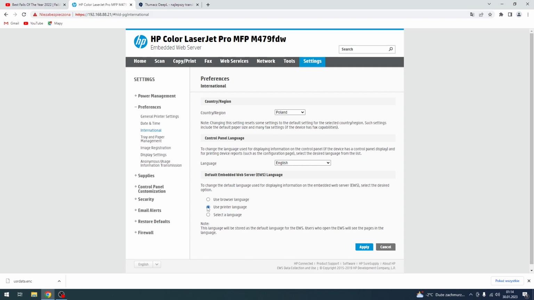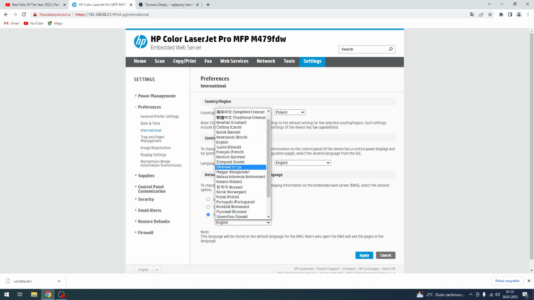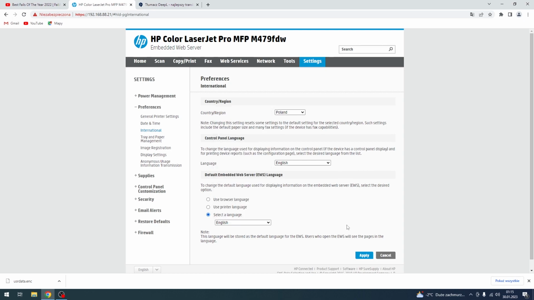In this way, you will use language chosen here, and you can select language, just select language. So just find a language here and change to your favorite language. And then click apply. That's it.